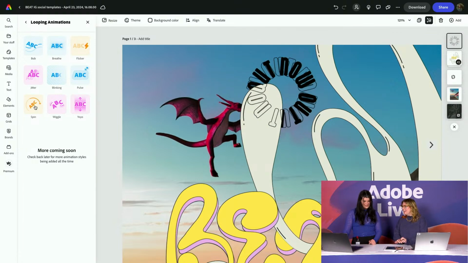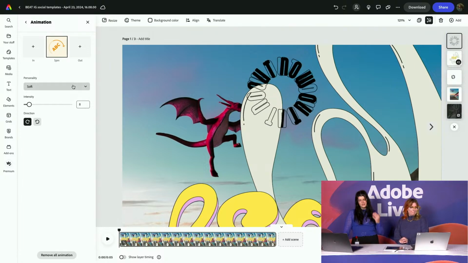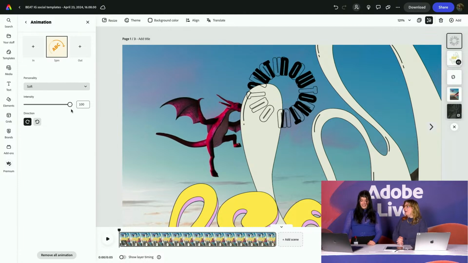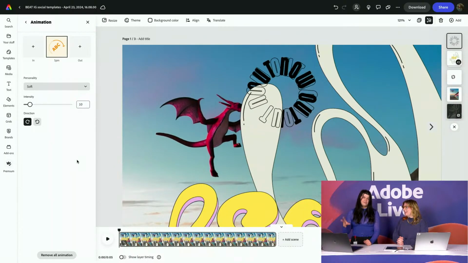But we're going to go to spin. I love the spin, especially when you can slow it down. So we can change the personality. Now, I didn't actually know that animations could have personalities, but they can. So we can have soft, smooth, strong, energetic, and loud. We can change up the intensity, so we can have him spinning like crazy. Or we can just bring it down to maybe 10. You can have it spinning nicely, but we don't want to freak people out. And then you can change the direction, keep it clockwise.